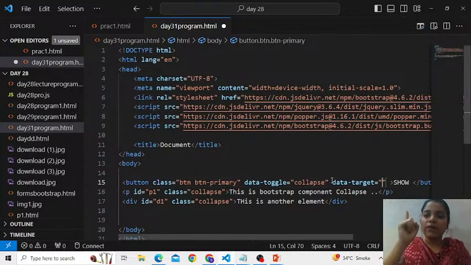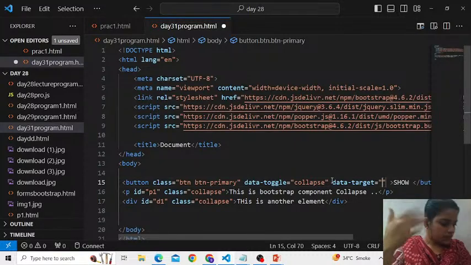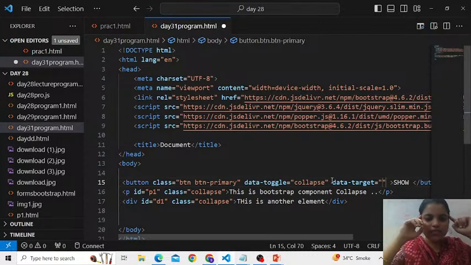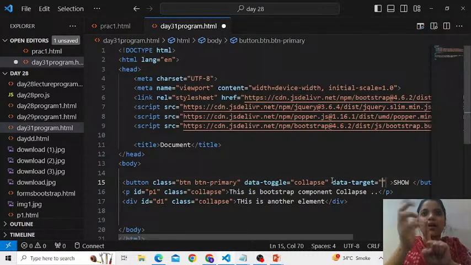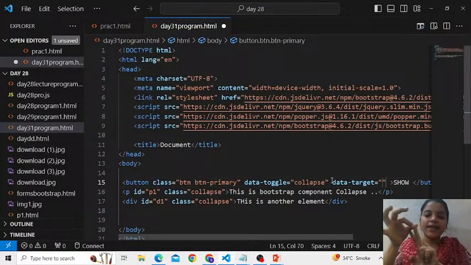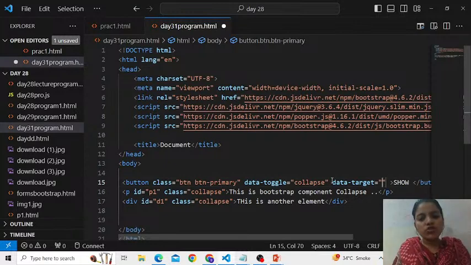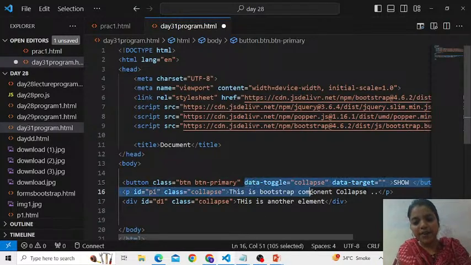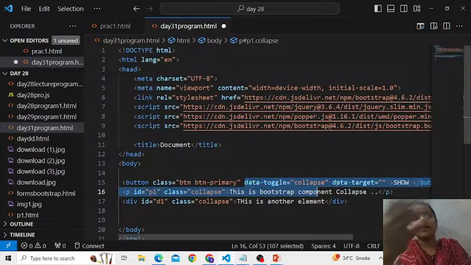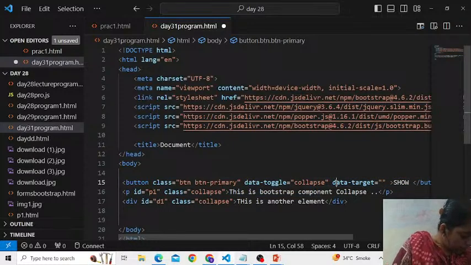So data toggle always asks what to do when the button or a link or someone is clicked. Is it okay? And data target always asks what to open. Right? So keep these two questions in mind. Data toggle asks what is to be done? What to do? Right? And data target always asks what to open. Most of the time, if you write data toggle, you have to write data target. I hope you got my point.